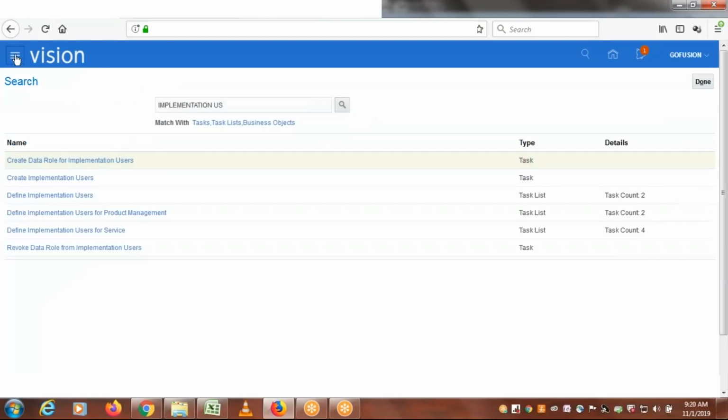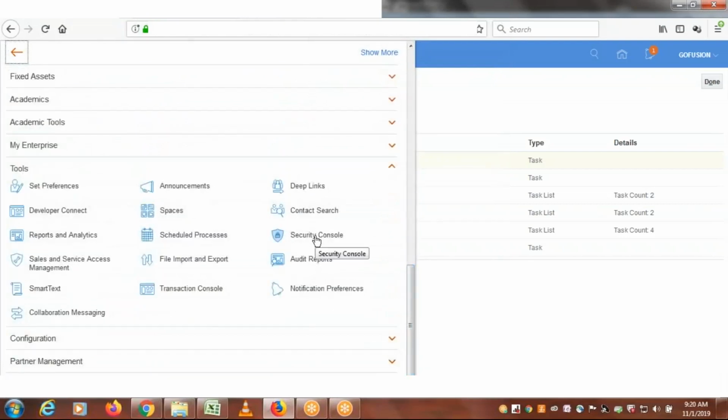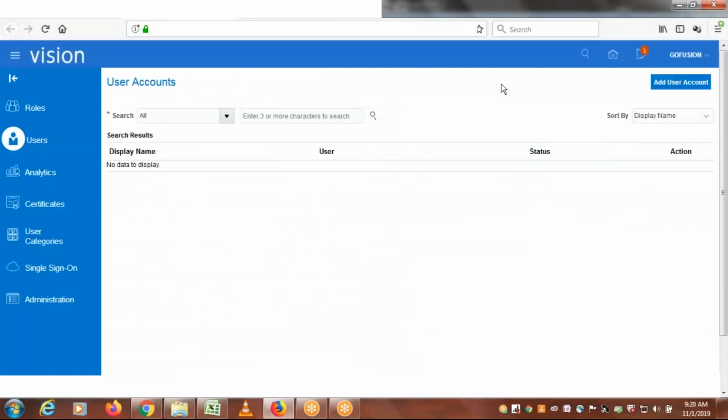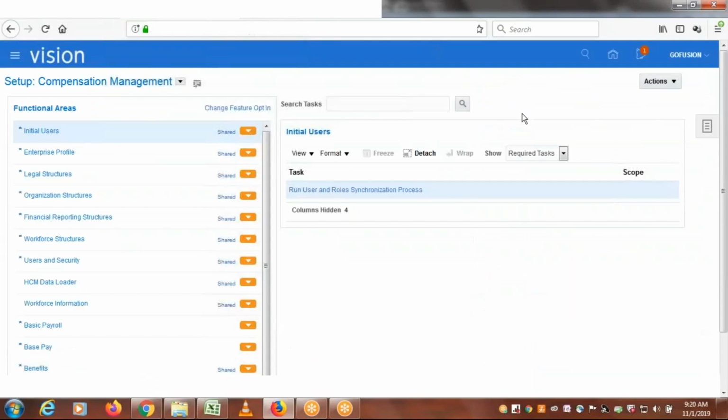From the navigator you can go to tools. Under tools you have the schedule security console task. You can click on that and navigate, or else you can click on the username, then go to setup and maintenance. If you have access to FSM, then you can do this.